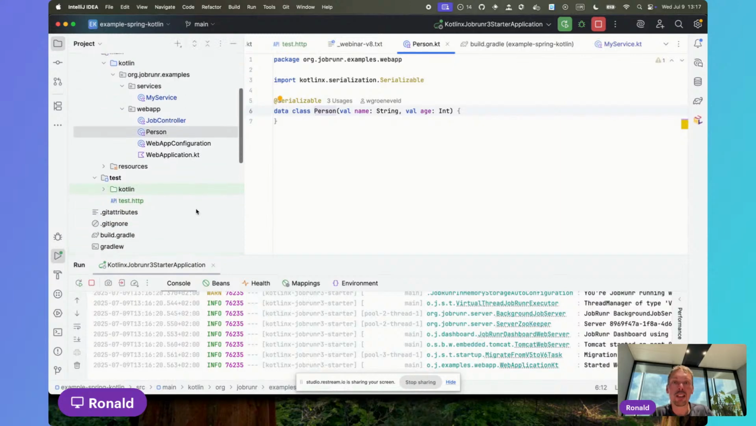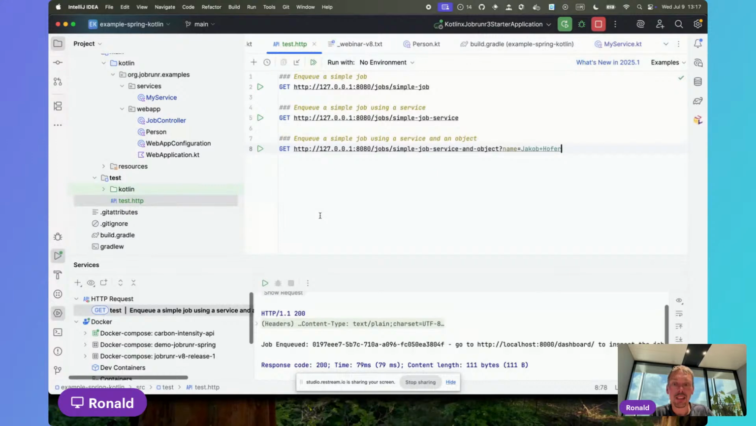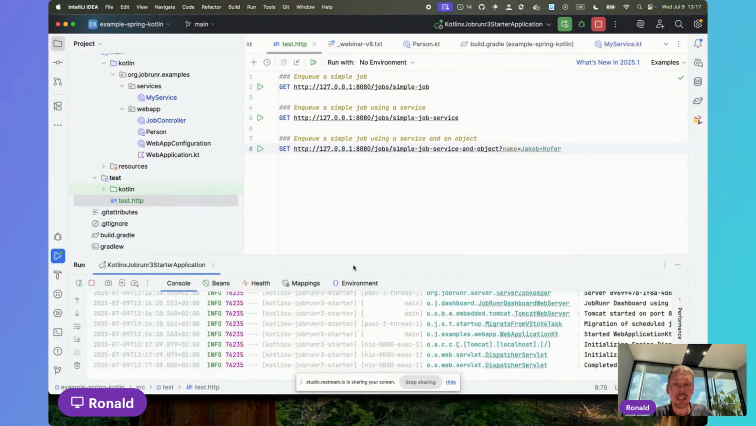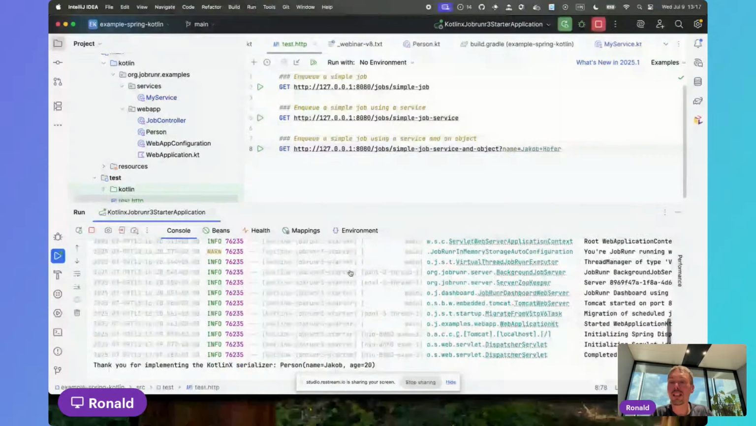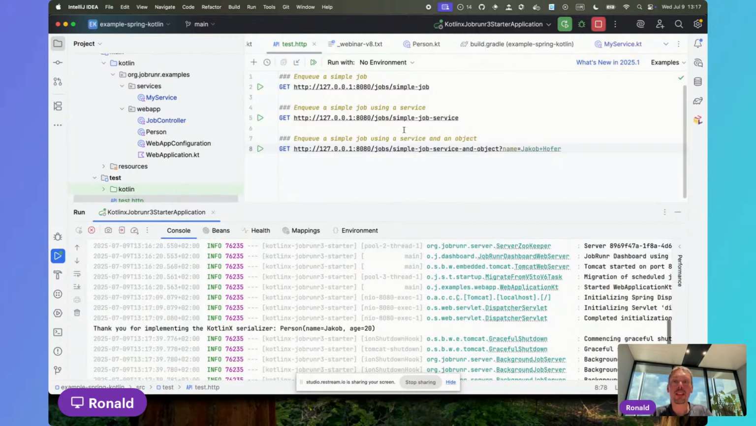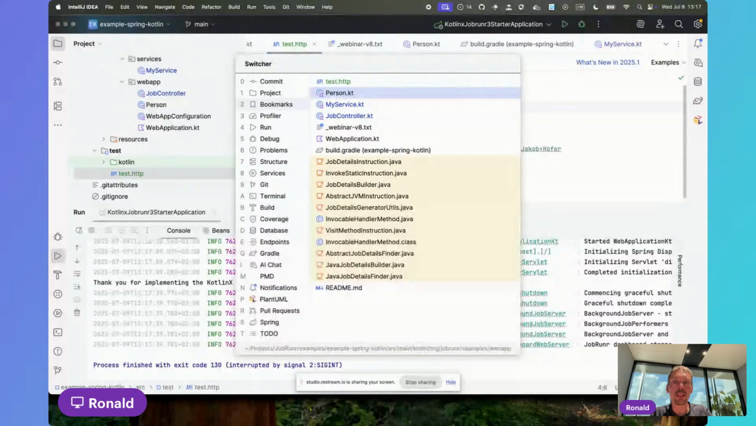If we run that one, we see, okay, the job was enqueued successfully. And if we go to the run part again, normally we should see some nice output as soon as the job is processed, and there it is. So thank you for implementing the kotlinx serializer, Jacob and H20. So there is that. The kotlinx serializer works both in JobRunner open source and JobRunner Pro. All right, let's continue the webinar.